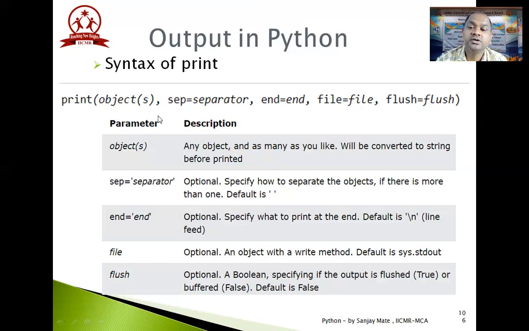So these are the five parameters which are there in print. Objects: which objects you want to print. Separator: what you want to separate all these objects with. By default it is a space.